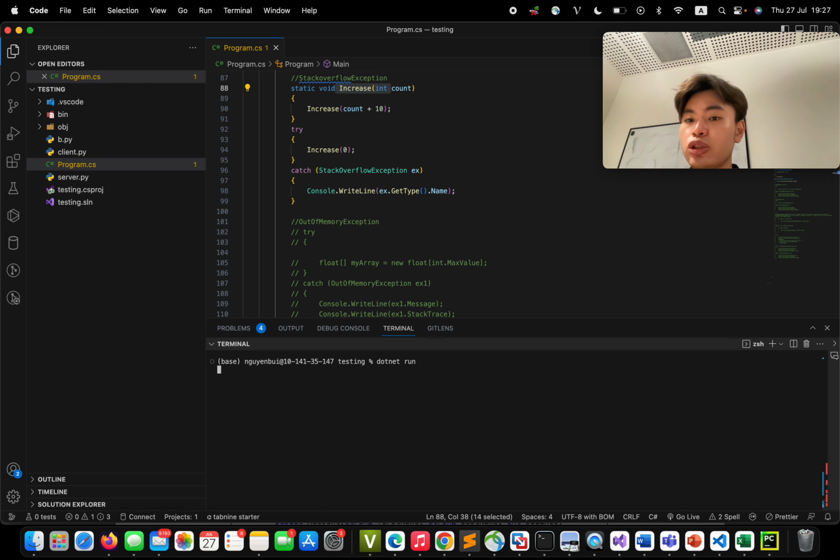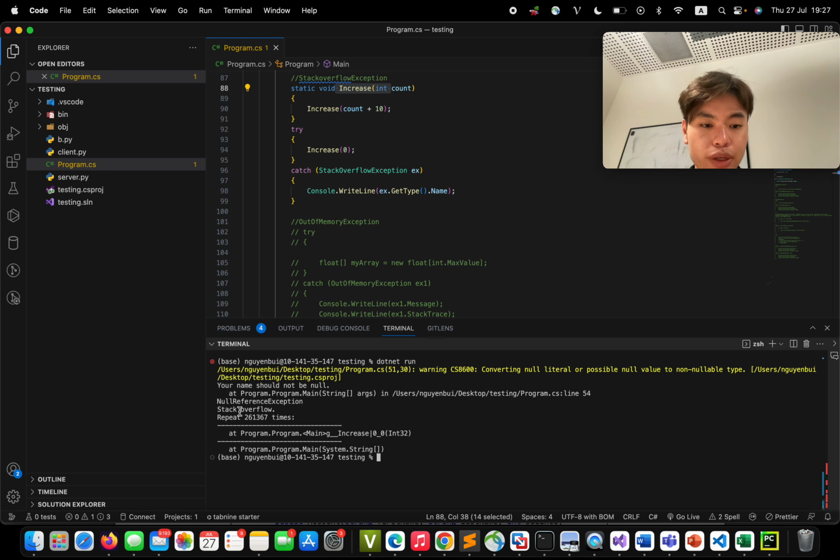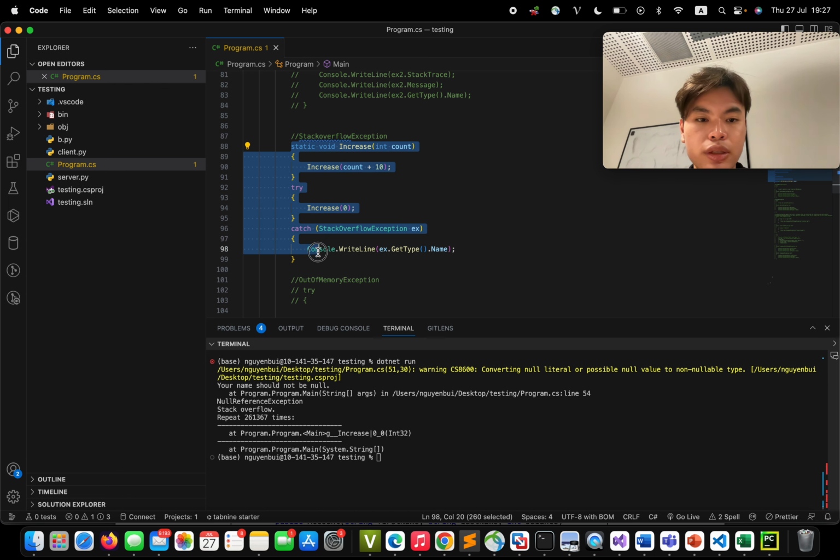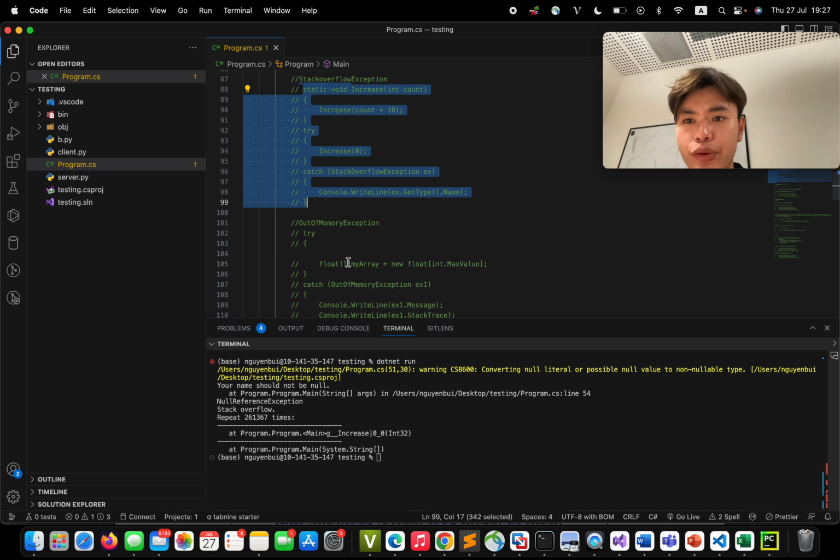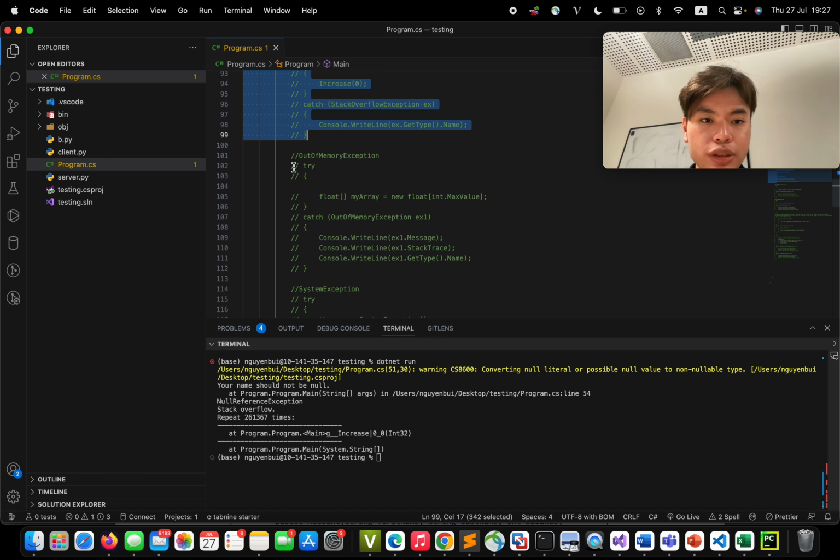It's showing the exception, because you can see that we got the stack overflow in here, repeating 261,367 times. It showed the location where it went wrong, where it got the exception. So that thing is really rare in real world programs. So let's just go to the next thing.